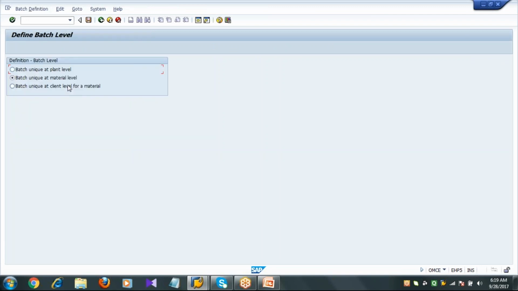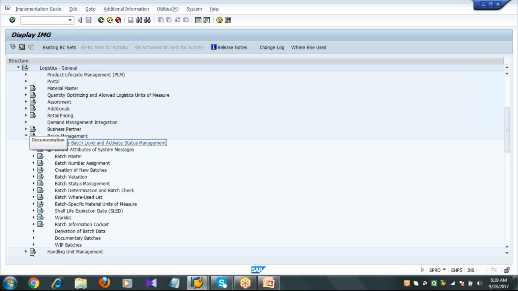Click on Batch Level. Now see here, we have three levels: plant level, material level, and client level. And by default it is under material level. Save. So this is the first step.